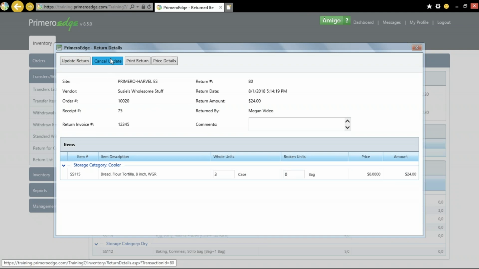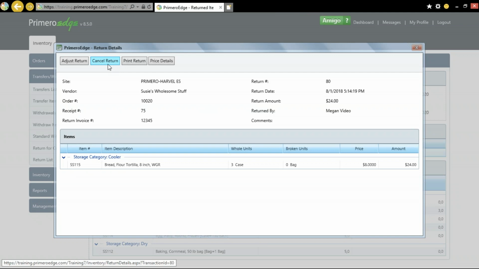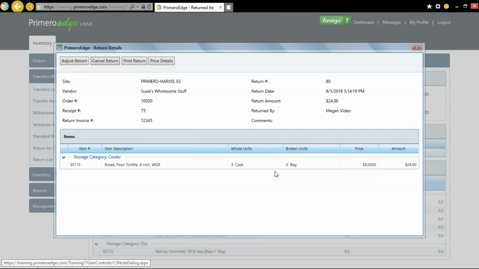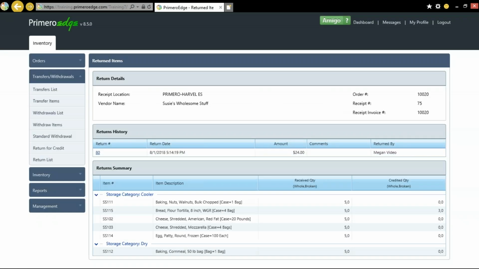Or you can cancel this update. You can also cancel a return, and you must enter in comments. Then it will revert that item back into your perpetual inventory, and it negates the return. I will cancel out of this screen and close out of this screen by clicking the red X.